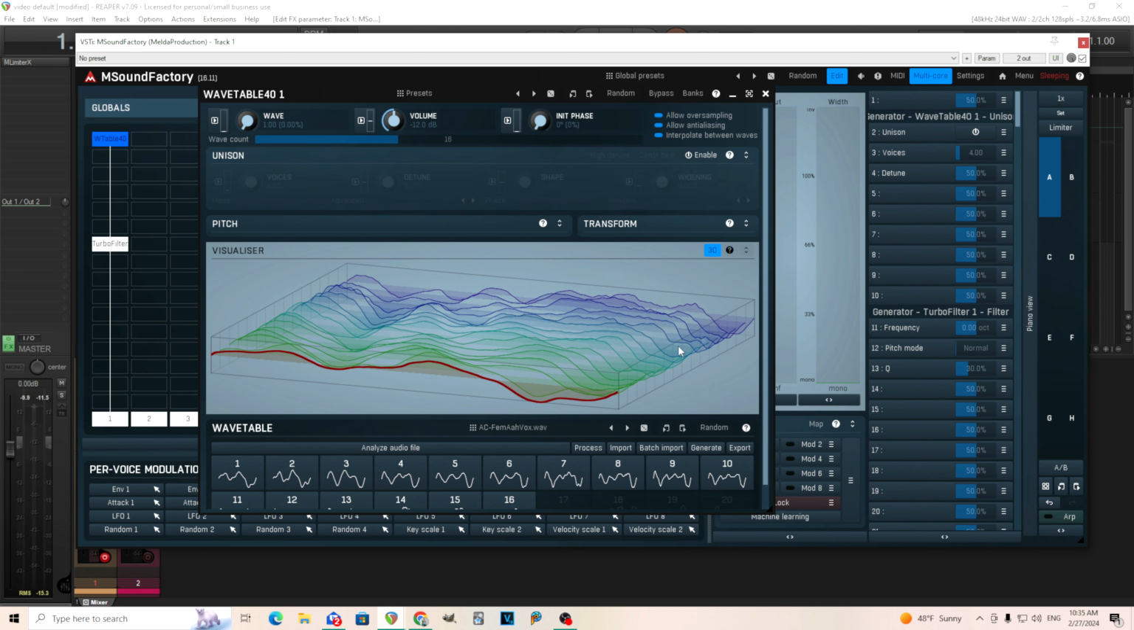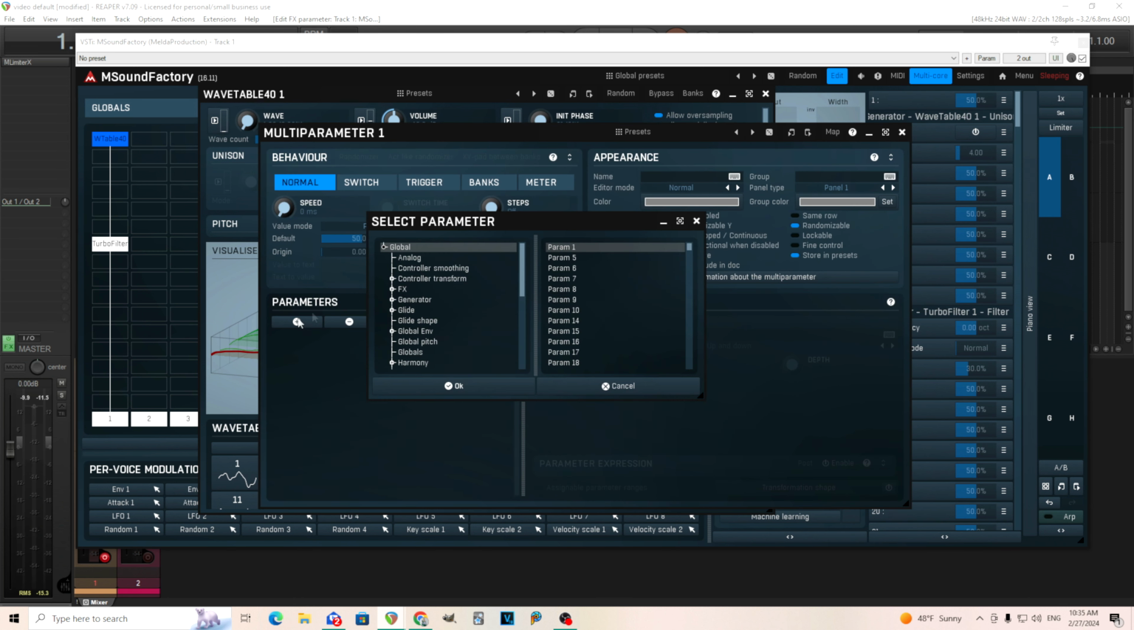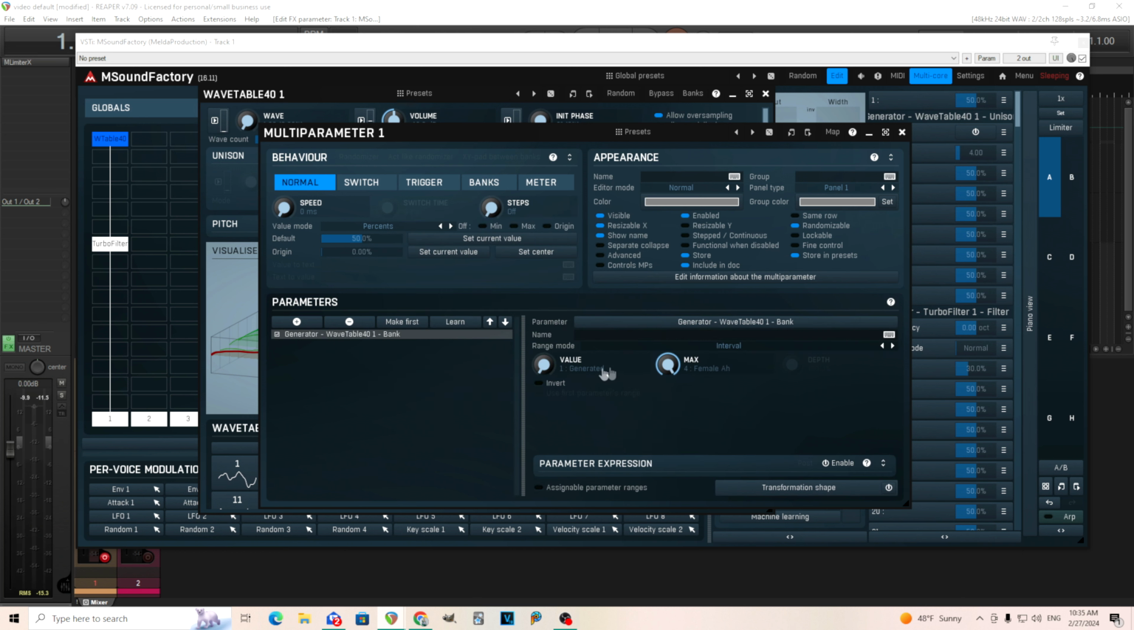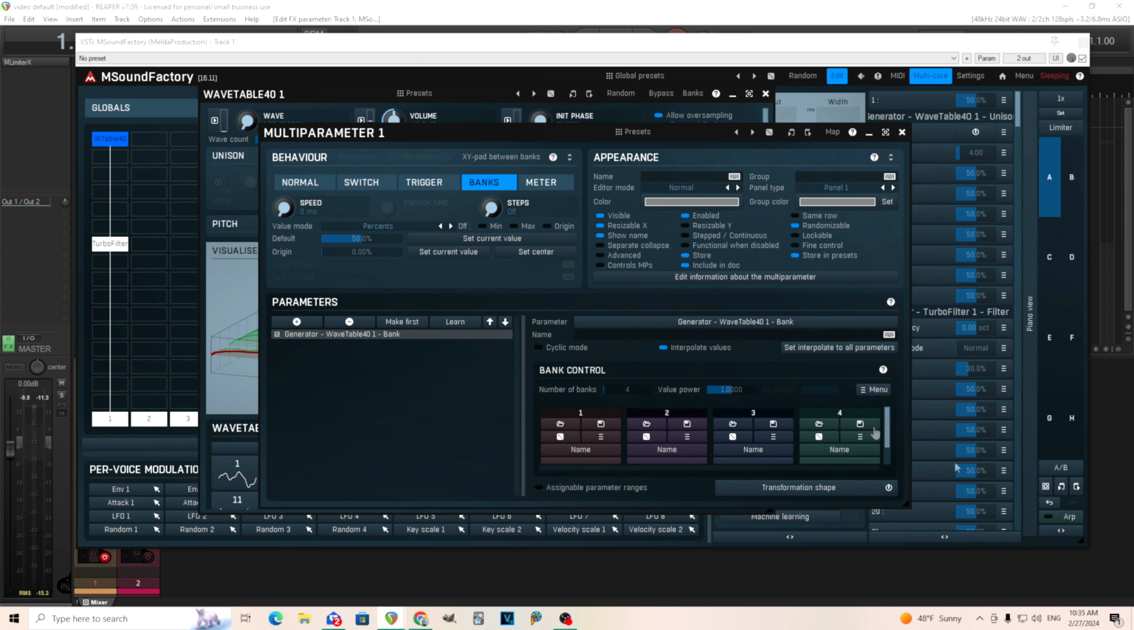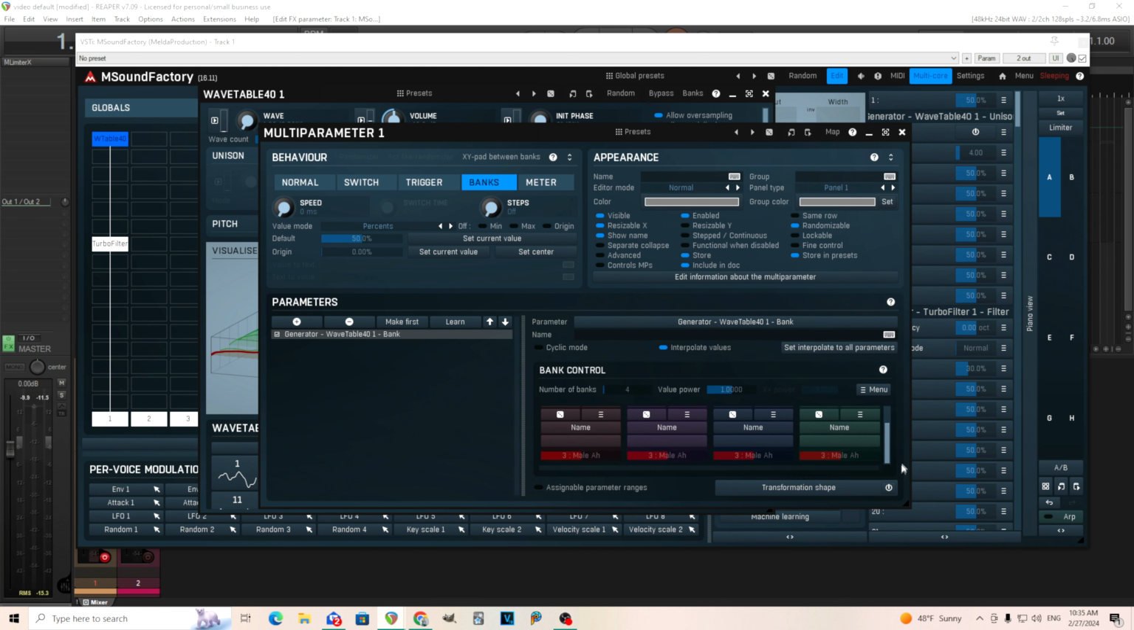What we want to do is use an MP to switch between these. So we're just going to use one. Click on it, go in here. These are in the generator section, and we have wavetable one. So we're going to take the bank here, move it in banks mode. We don't want it to move through these values like this. We want to use a bank. And so now we have one, two, three, four.